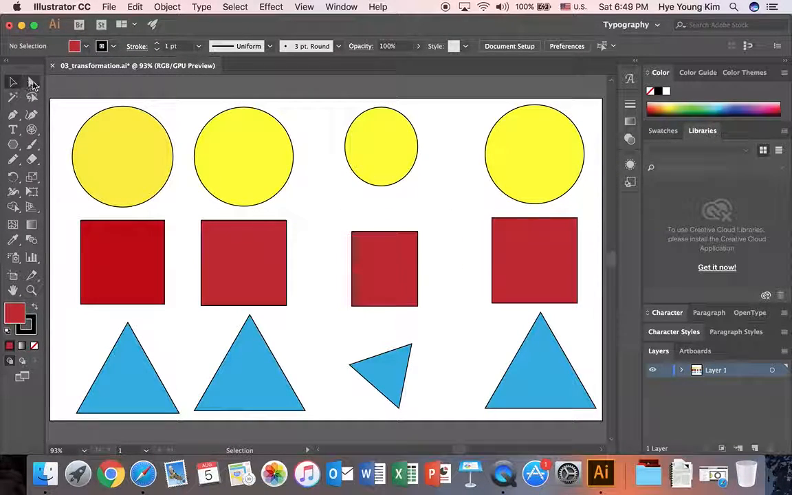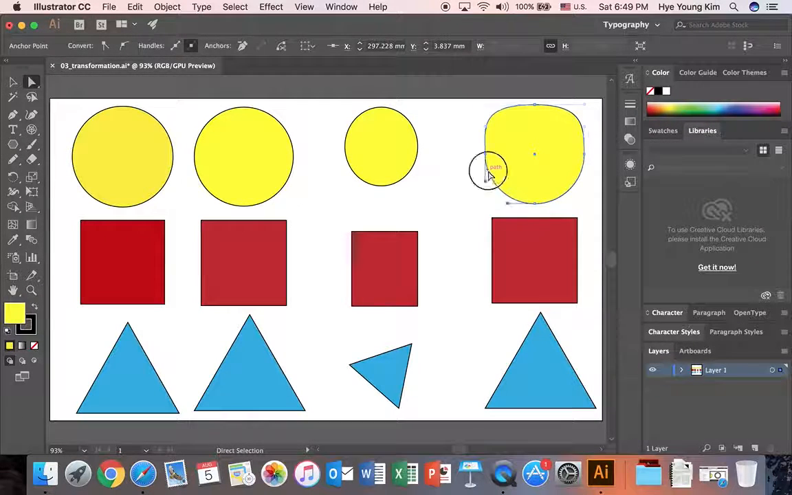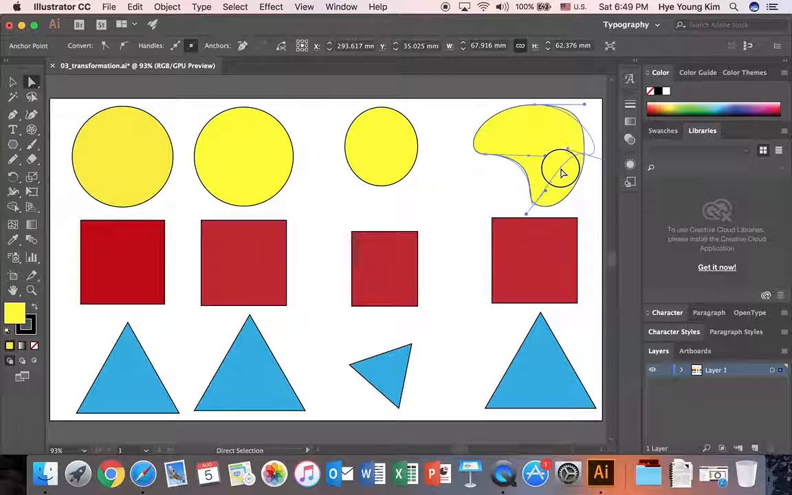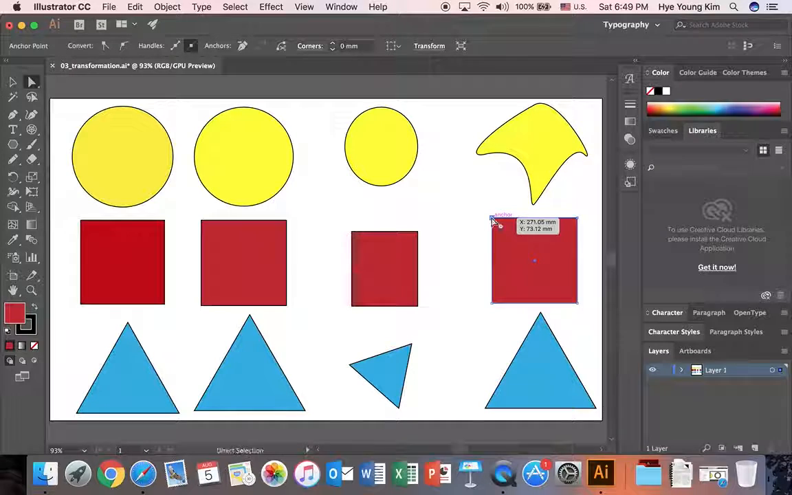And this time I want to use the white arrow, the direct selection tool. This is A. When you click on the outline or stroke, you realize there are handles, or with a line, you can drag. This modifies more of the inside. But before you modify, you need to select it. So I'm going to select this one anchor and you can just drag.